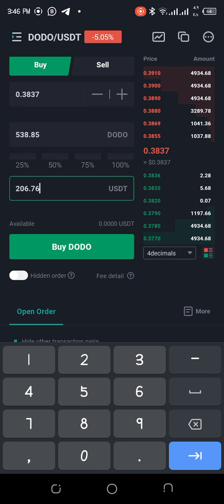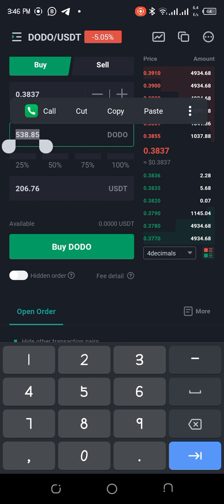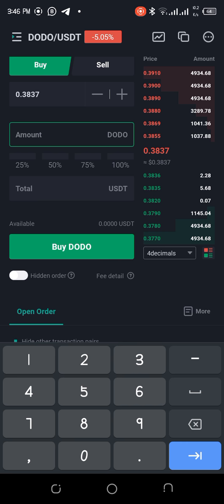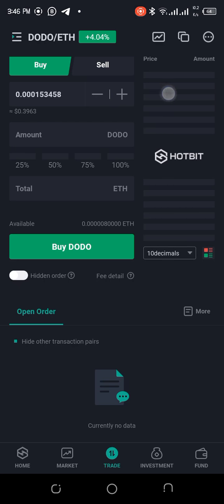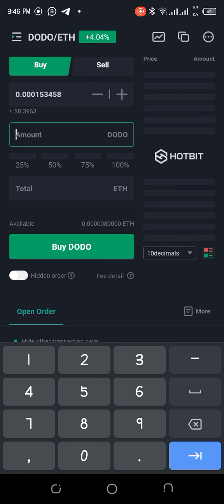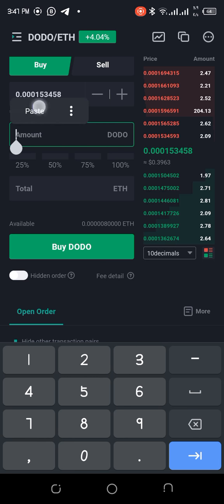I will now be getting 305.85 Dodo. So this is the number of Dodo I'll be getting now. I'll now buy it. Let's say the order has completed. I'll now go to Ethereum here and buy Ethereum with this amount of Dodo that I have. You see, I've gotten $213, just like that.